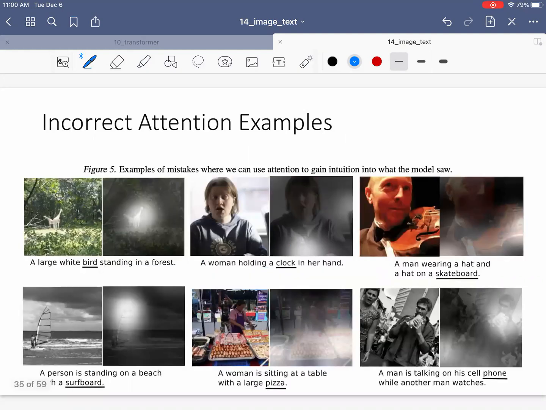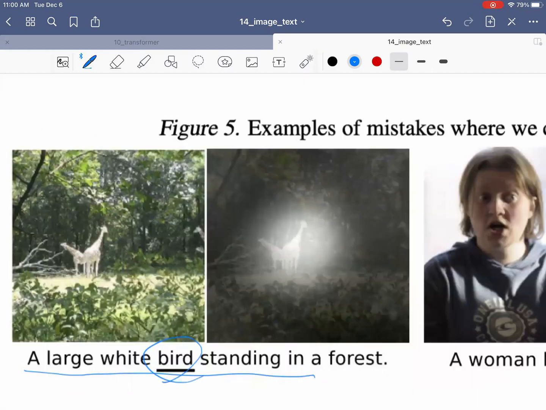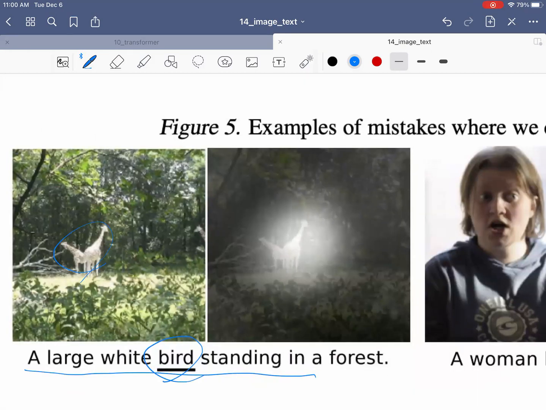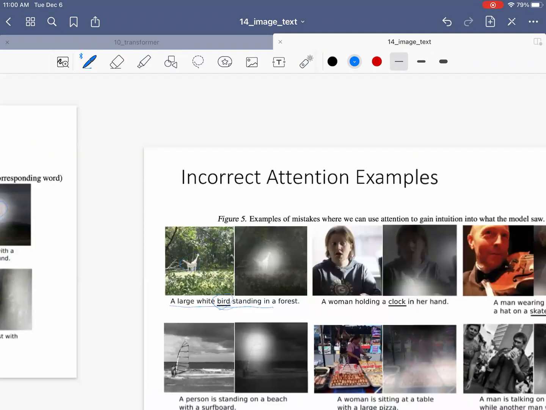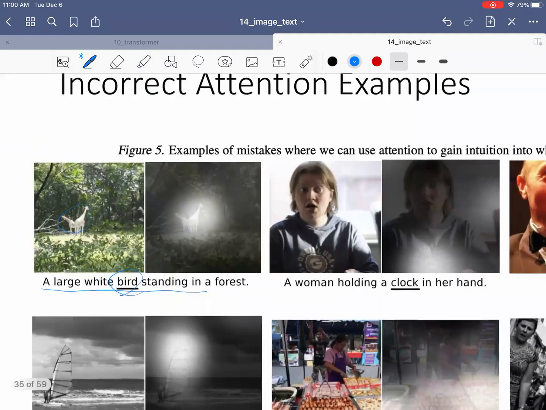There are some obviously incorrect attention examples as well. Even the caption is wrong: a large white bird standing in the forest, but this is not a bird. If you look at it, they are a pair of giraffes. But maybe to the VGGNet's eye, it looked like a bird with a wing or something.